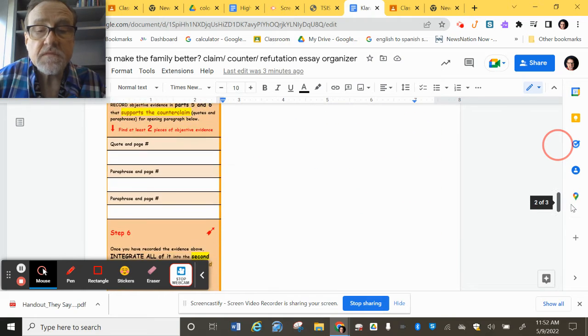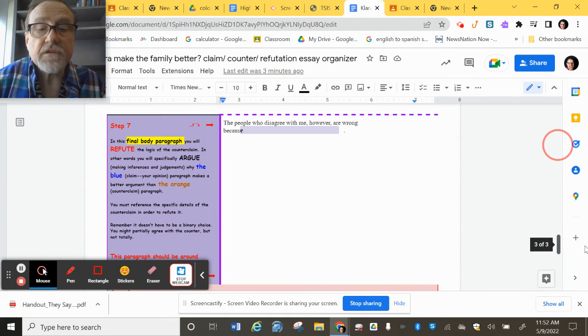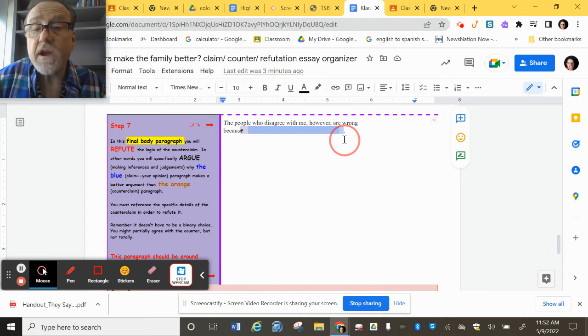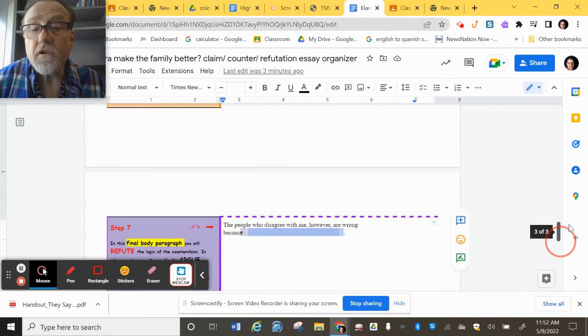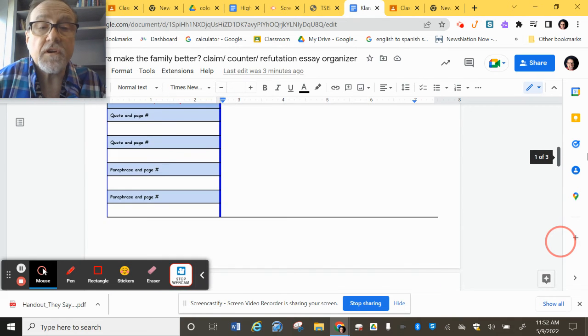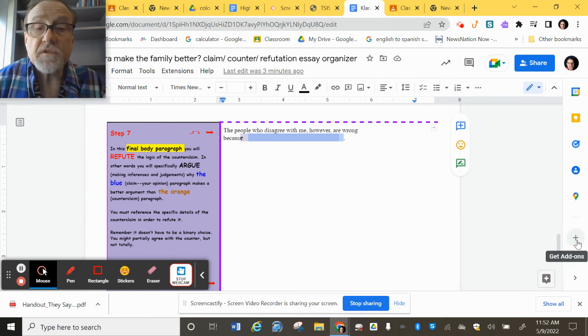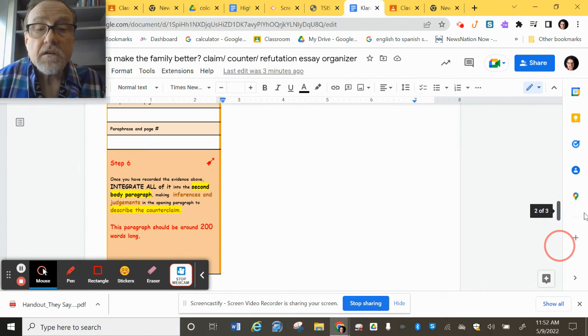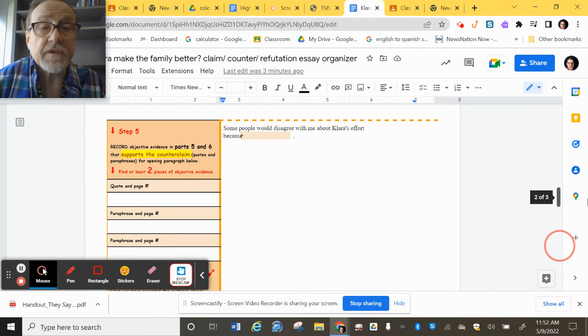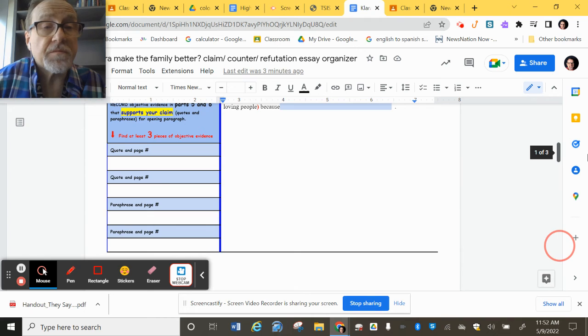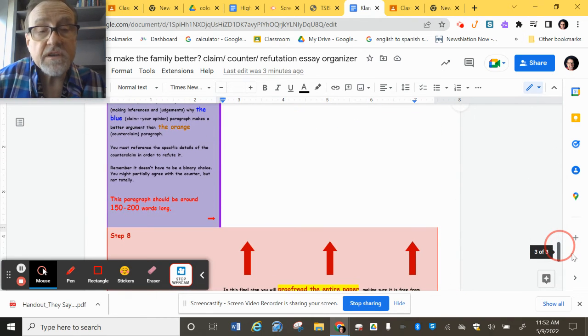Then, the final paragraph, you don't have to find evidence for this. You're just going to begin with the sentence, the people who disagree with me, however, are wrong because, and then you have to give your reasoning for why you just don't think that this argument is very good compared to this argument. And then you need to go back and talk about what's in the counterclaim specifically, talk about why you don't like the reasoning or why you think it's flawed. You might end up mentioning what you talk about in the blue paragraph as well. Maybe even throw in a few new ideas. Okay?